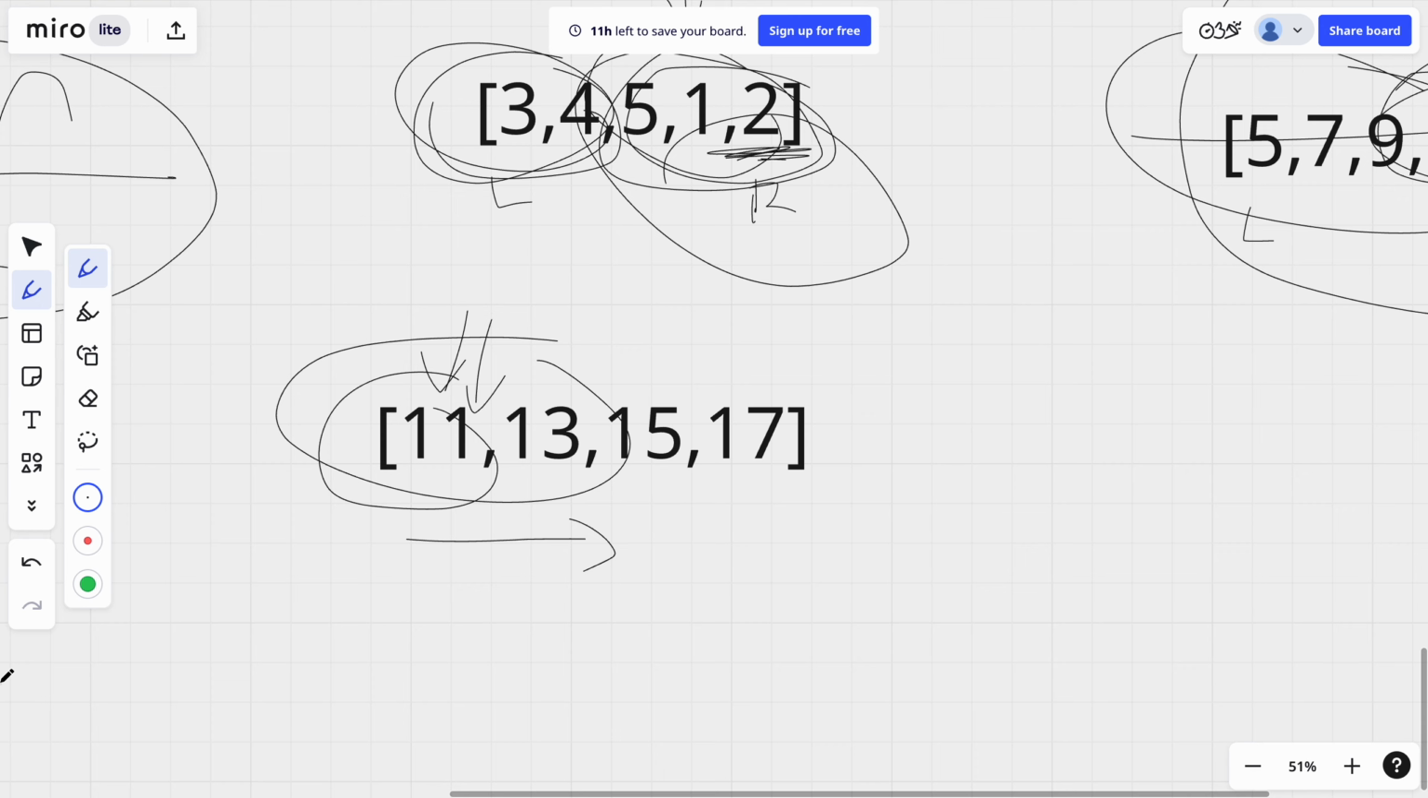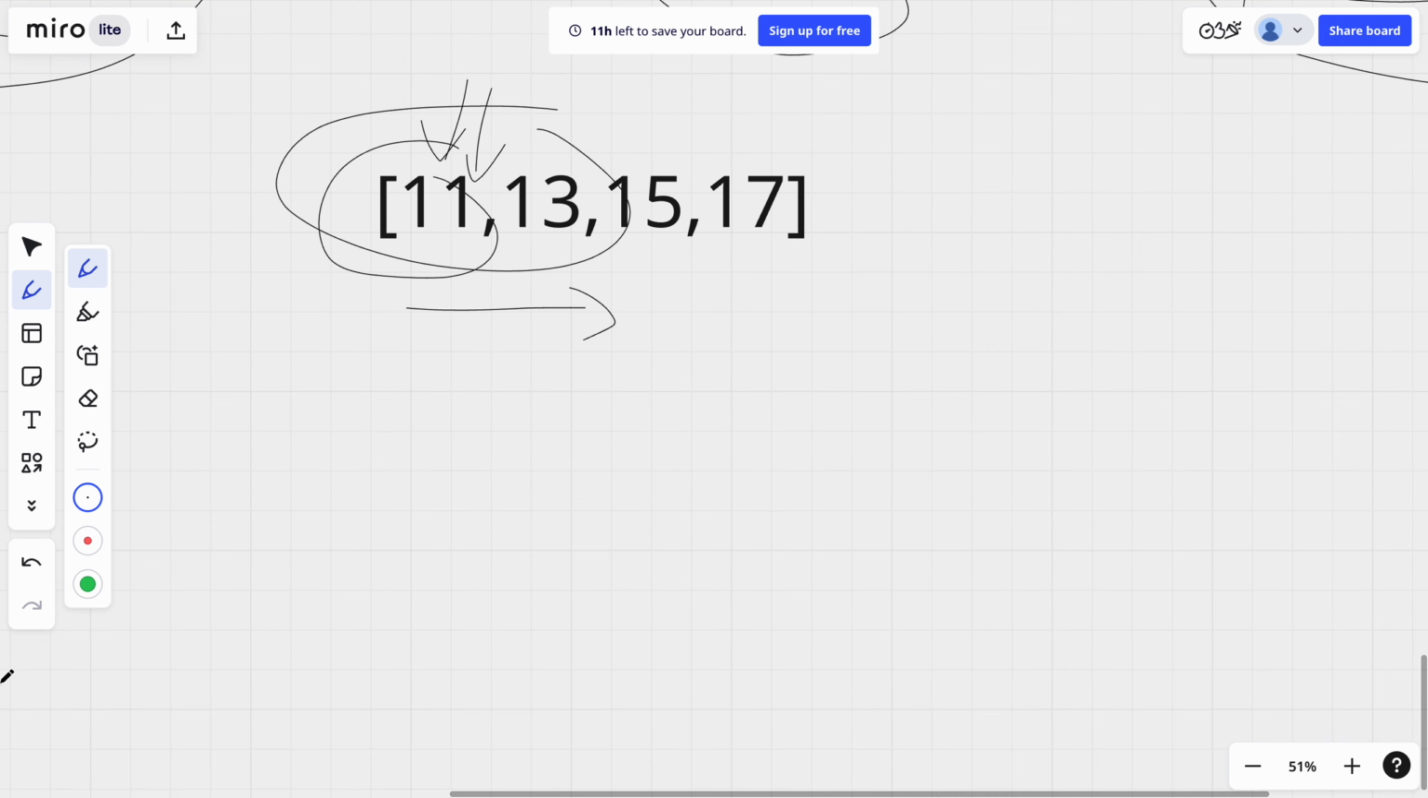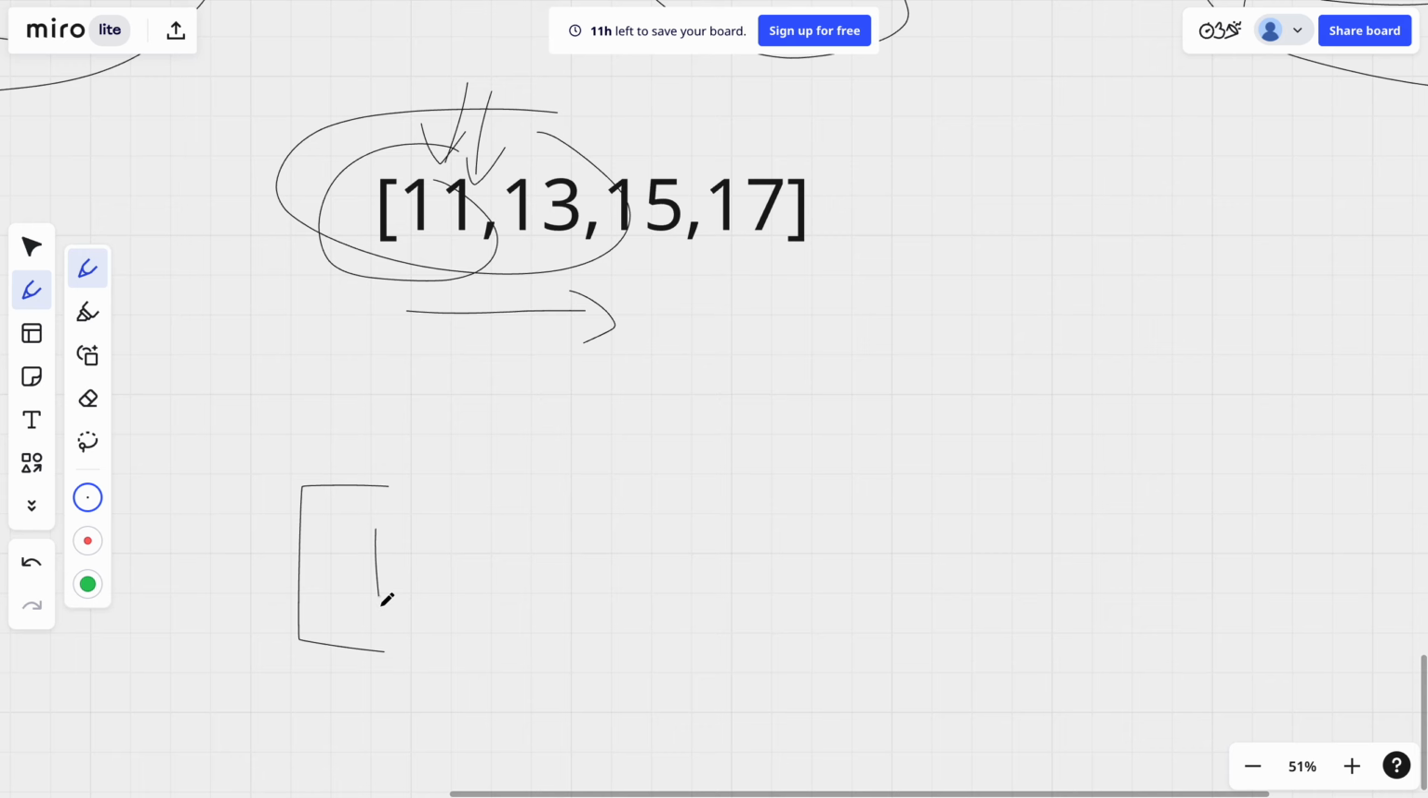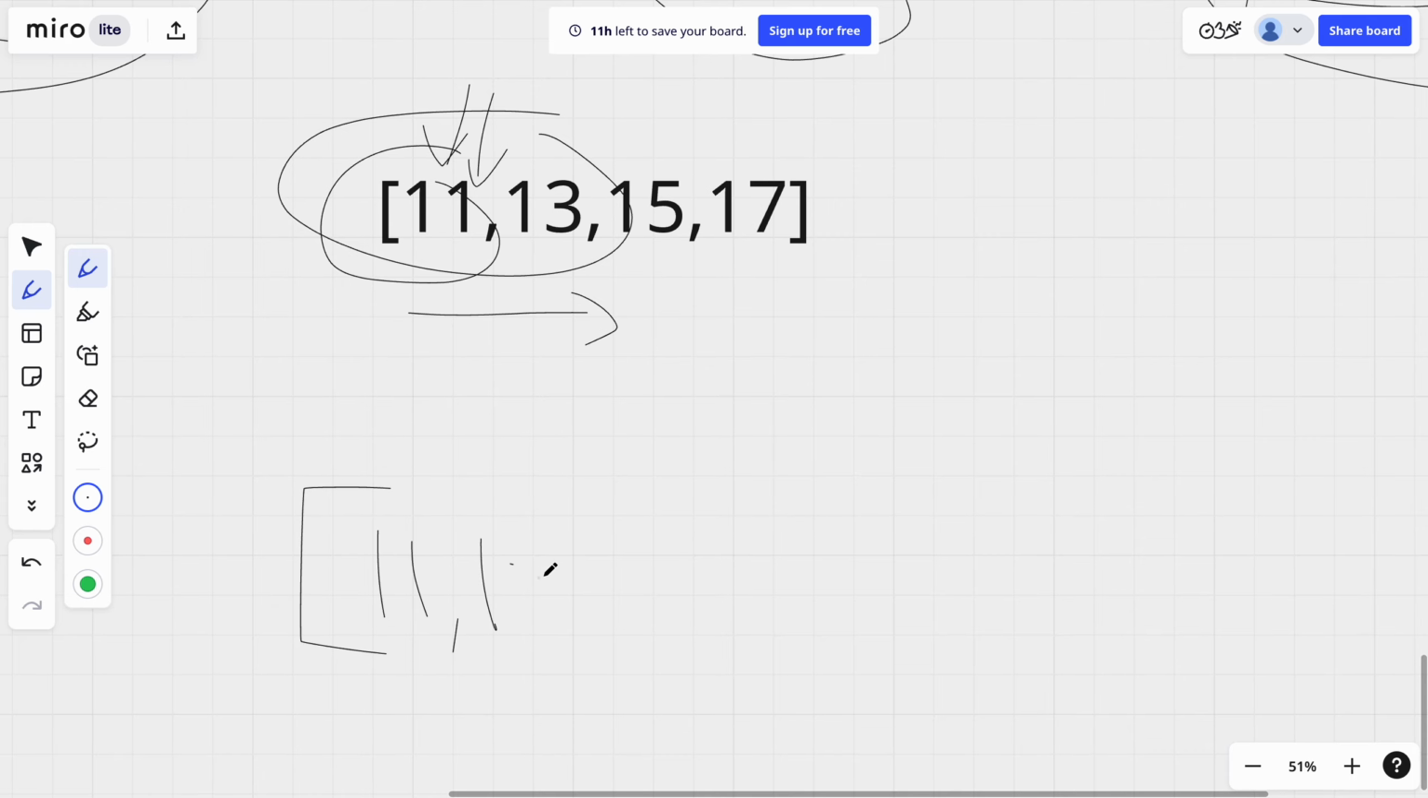Is that correct? Not necessarily, actually. Hold on. Look. 11, 13, 15, and like 1, 17. Does that make sense? No, it does not. Okay, so that's not possible.